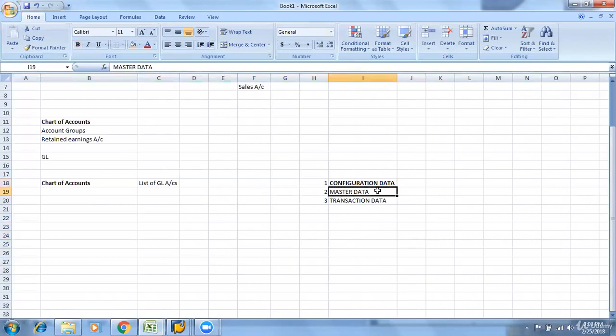Then master data, for example, is your general ledger account, your vendor name, customer name. Basically those data which will be helpful in posting the transactions. GL is a master data used in posting the transactions. For example, under master data, we create a GL and a vendor. GL, for example, purchases, and vendor, for example, Mr. John is my vendor.